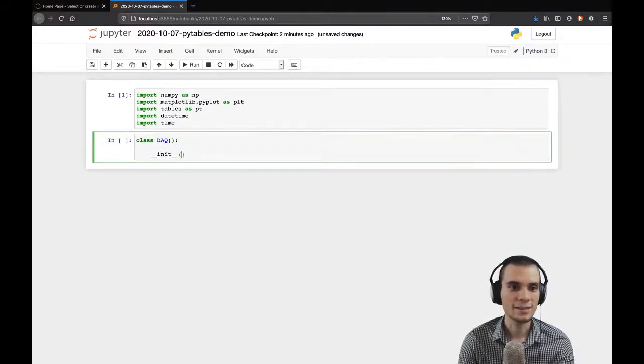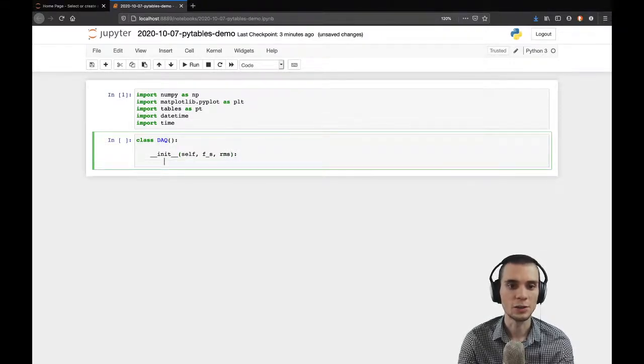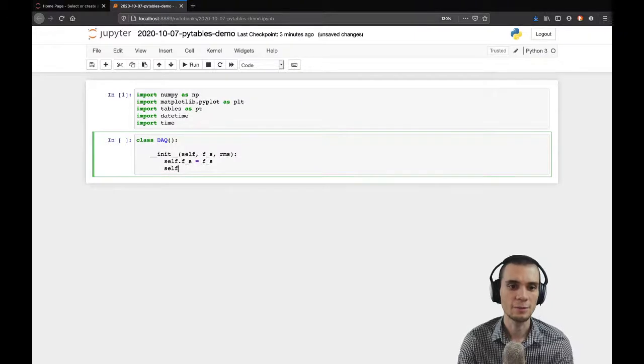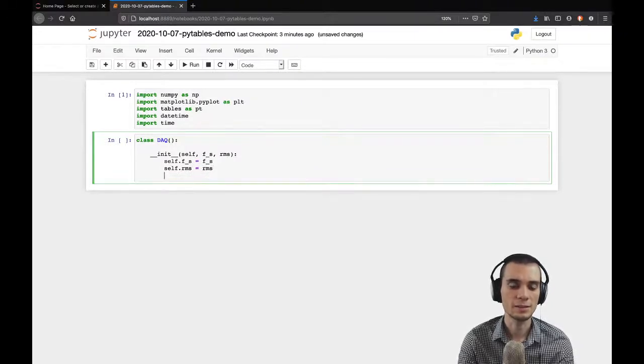When you make classes in Python, you need to have an initialization function. And this DAC is going to take 2 arguments. It's going to have a sampling rate, so that'll be the frequency of sampling. And then it's also going to have a noise amplitude. So I'm going to say this is the RMS. And so self.sampling_rate equals sampling_rate, and self.rms equals rms.